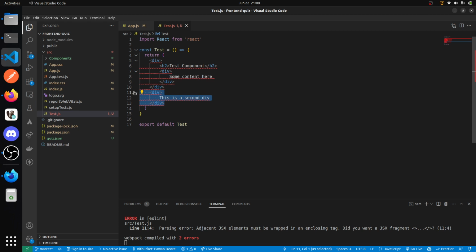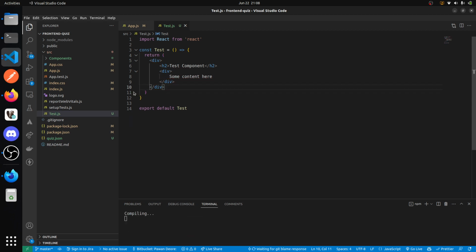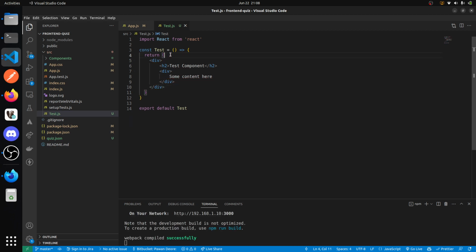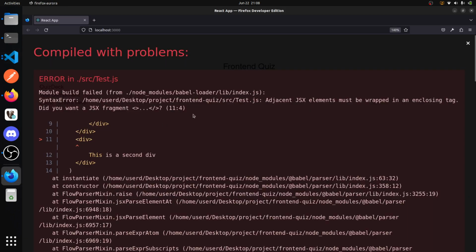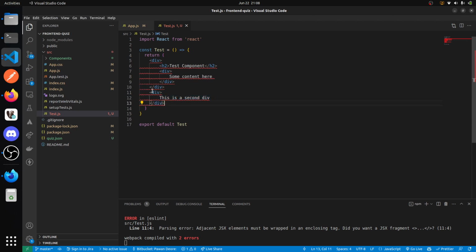level. So let's say you are returning one division, and you are also returning another division here. Right now it will throw that error. Now let's say you want this other division also, but you don't want the parent element.